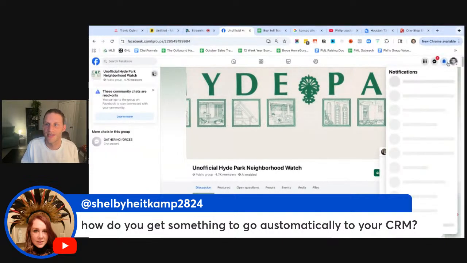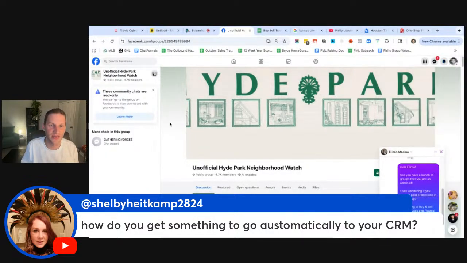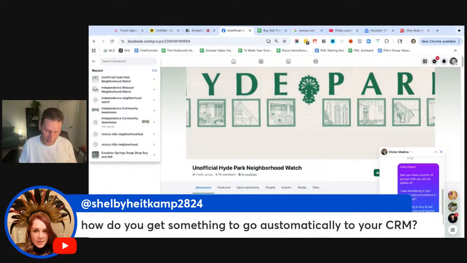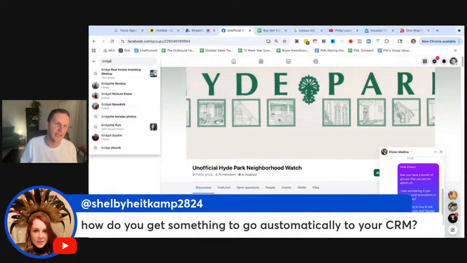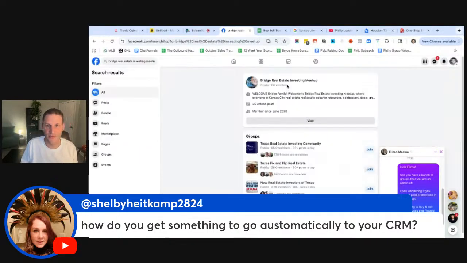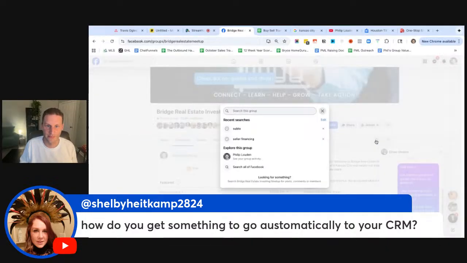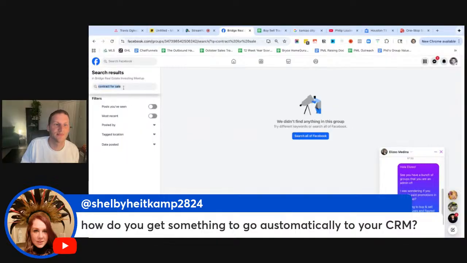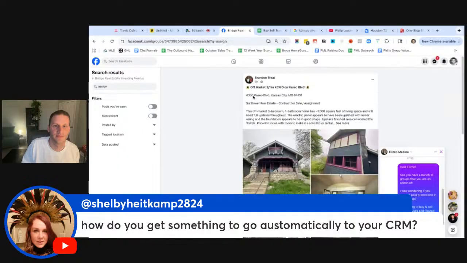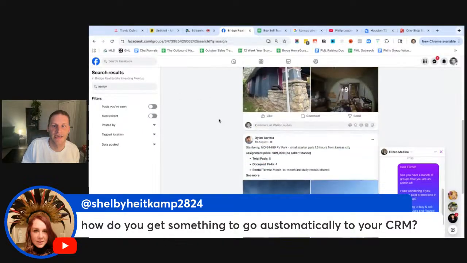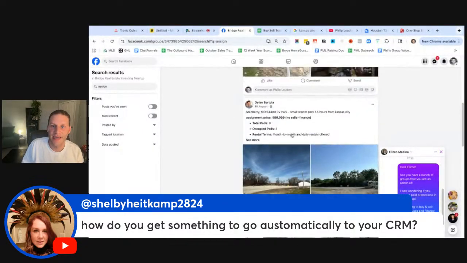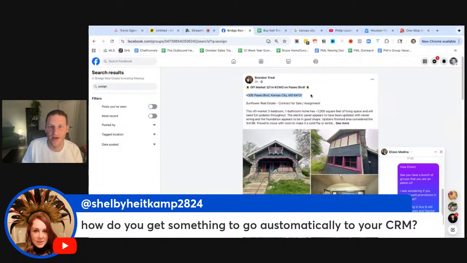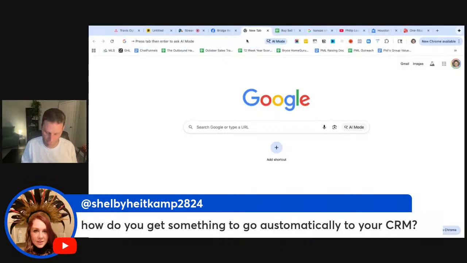So while we wait to see the fruits of our post, I'll probably post in 2 more groups. Another really good one, for example in Kansas City, is Bridge Real Estate Investing Group. Contract for sale. Cool. So you can go back in here and look at it, and a VA can do this also. You can also use, not Melio.